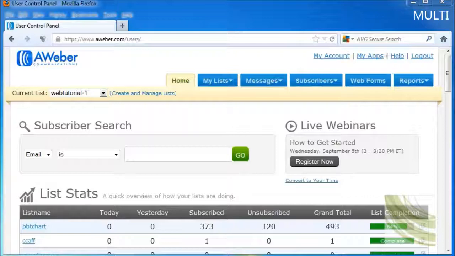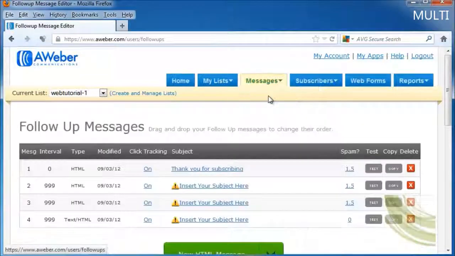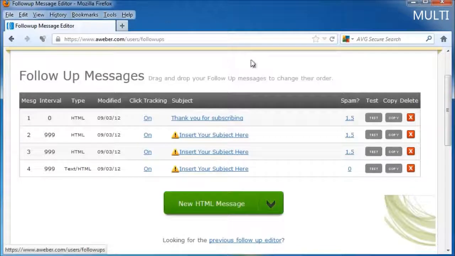So when you send your first message to a potential customer and they respond to it, this is a follow-up that will come back to them. So let's go ahead and take a look at our messages and click on follow-up. Now, as you can see at the top, you can actually drag and drop your follow-up messages to change what order people will be getting them.